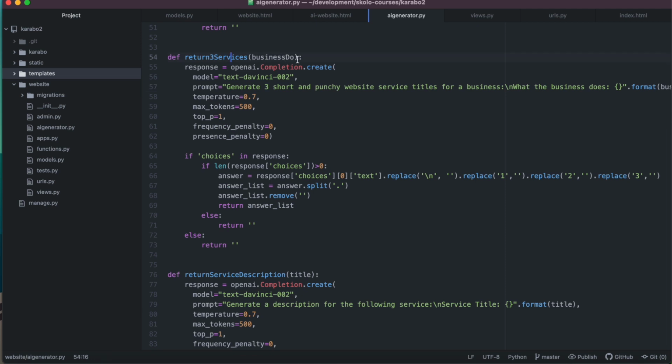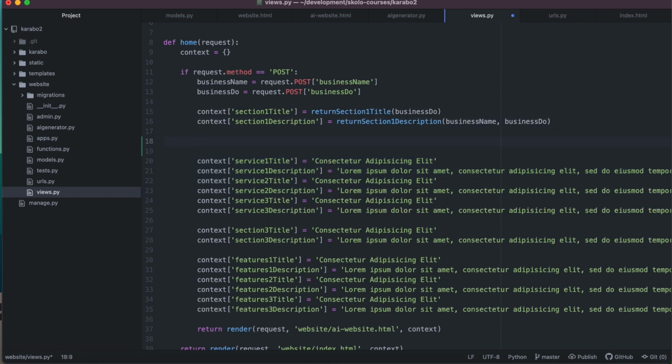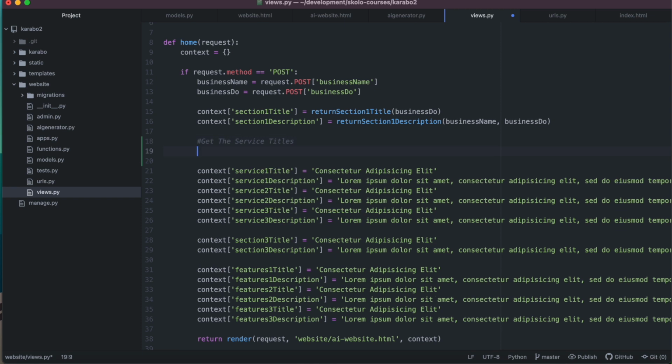So what I need to do is to then call this function inside of the views. So where are our views? Inside of our views, I need to call this function. So maybe let's come up over here and create some space and say we need to get the service titles. All right, and to get the service titles, I'm going to say service titles is equal to this function, return 3 services with the business due.